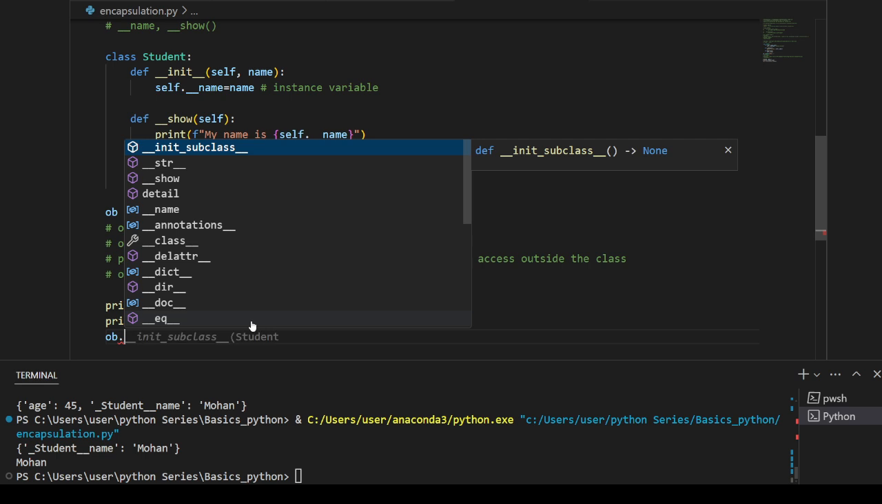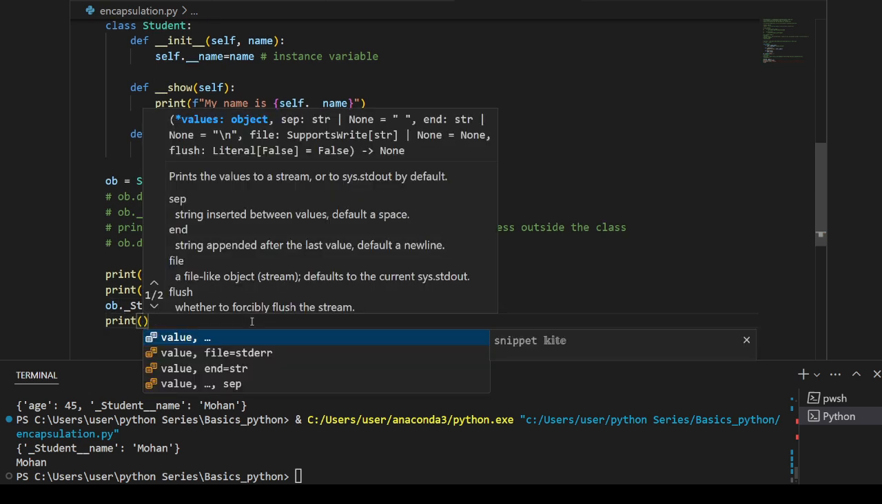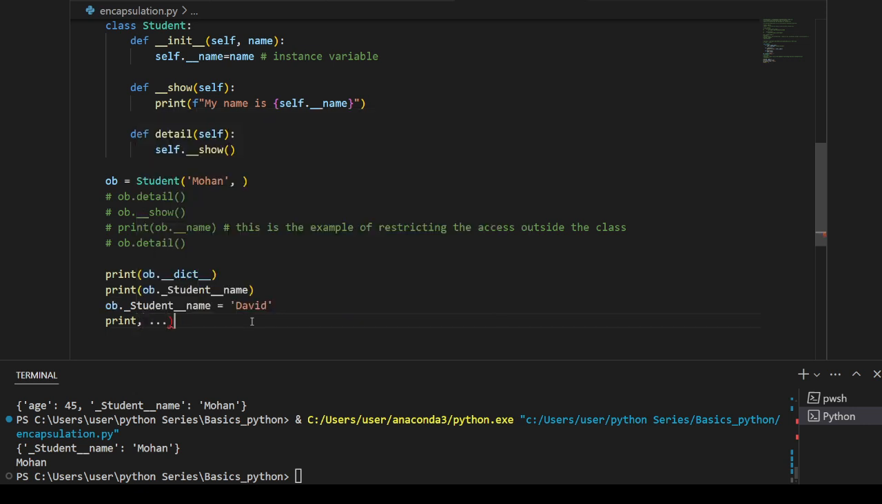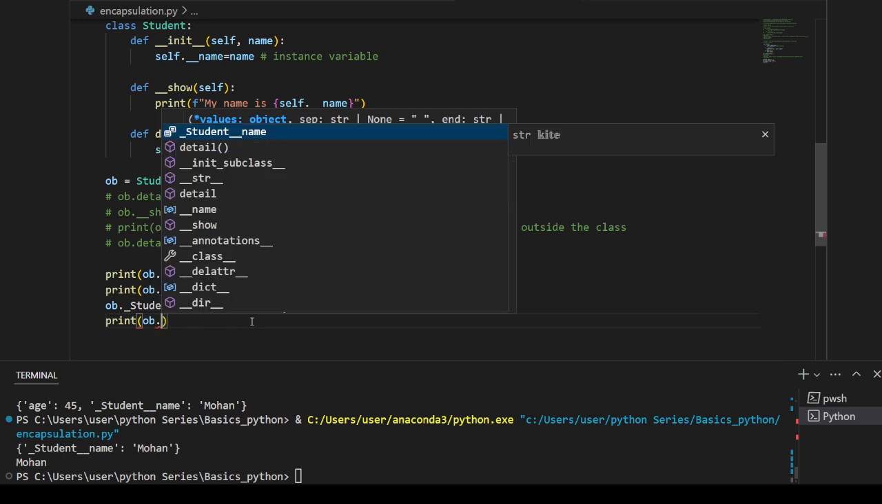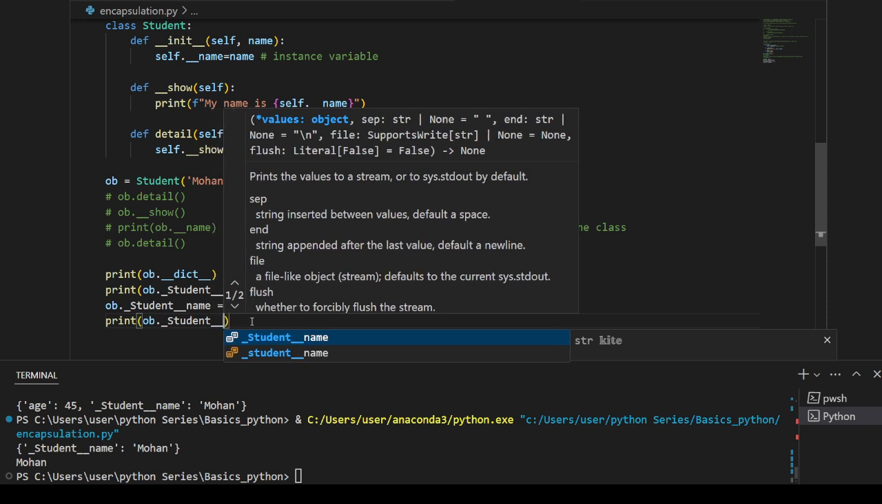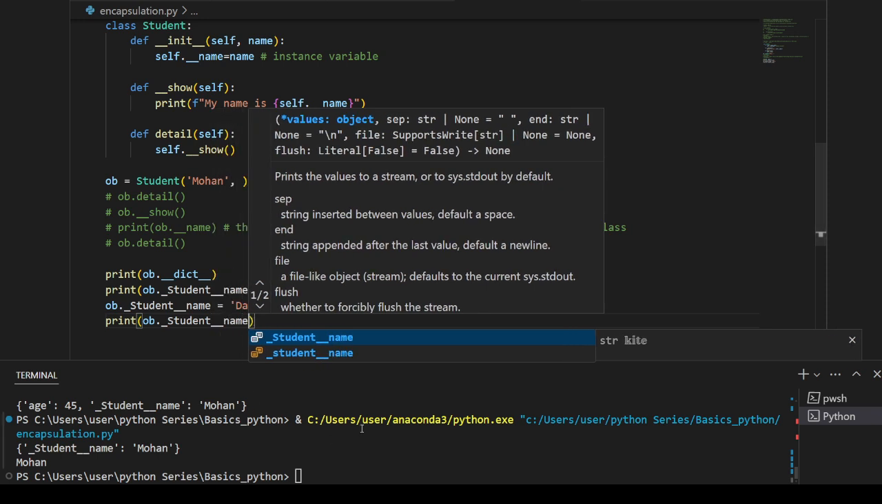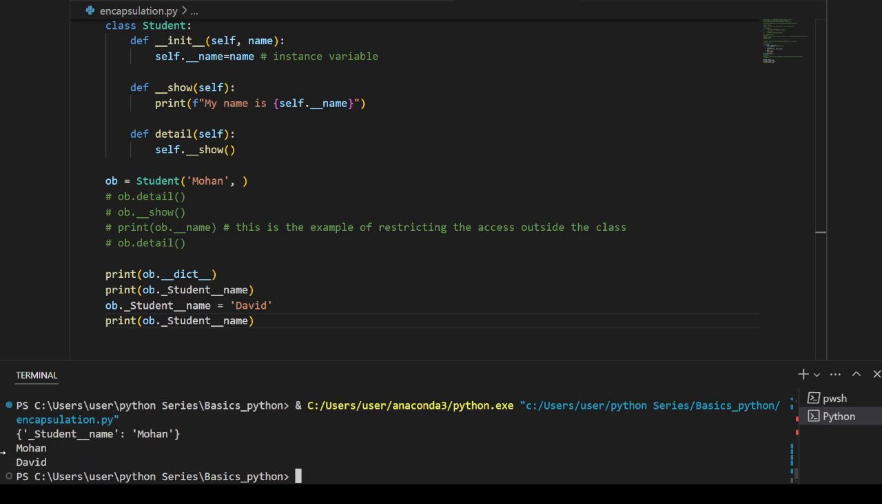If I can access this variable outside the class, then I can obviously change it. If I write student underscore name and give it as David, and then print ob dot student underscore name, this private variable will be changed to David, and my result will be David. So this is now giving me access to that private variable.